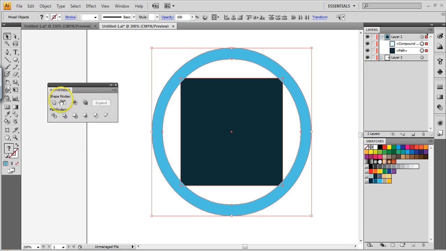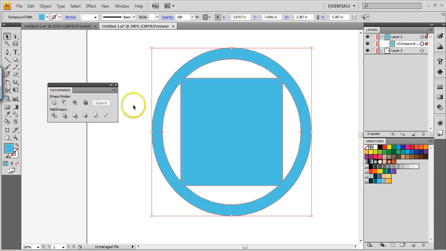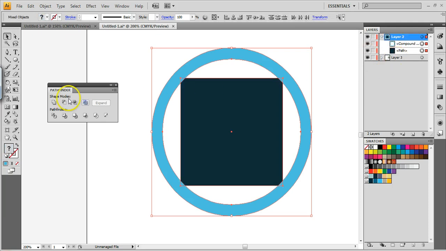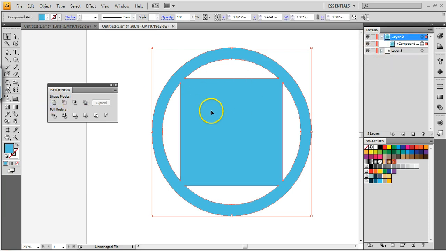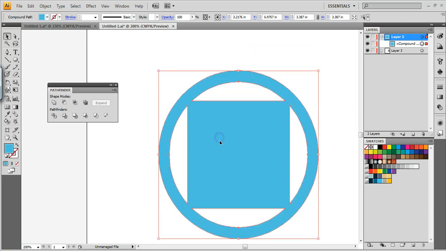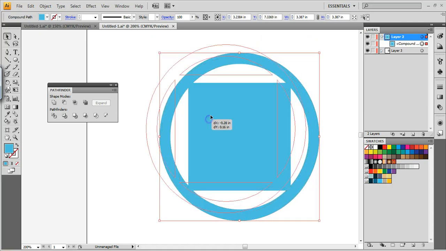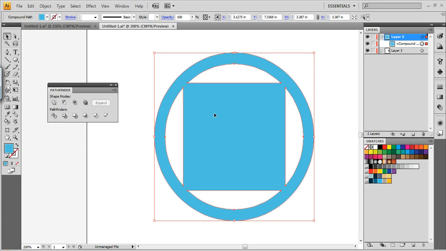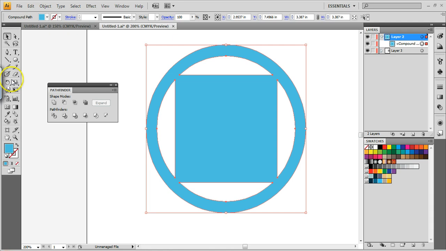So on the Pathfinder, with both objects selected, you have Unite, Minus Front, Intersect, and Exclude. If you select both objects and hit Unite, notice that it takes on the properties of the object that was on top, which is blue, and now you have your own little new dynamic shape. It took both objects, both paths, and combined them into a new one. Now Control-Z back.